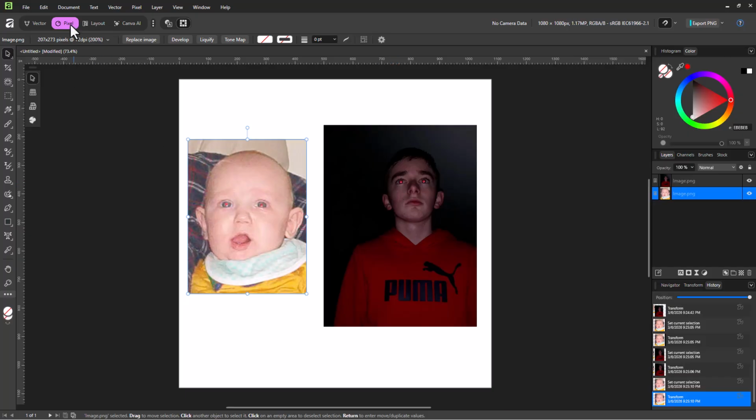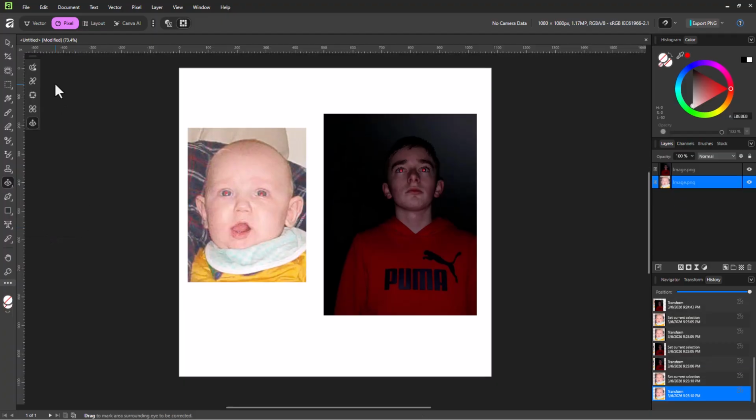For that, you need to go over here onto the Pixel tab, and then on the left hand side, you can see that as I hold the inpainting brush tool, the red eye removal tool is an option. So right now you can see that it has been enabled. The red eye tool is enabled now.